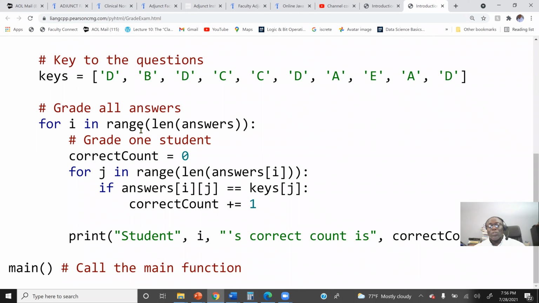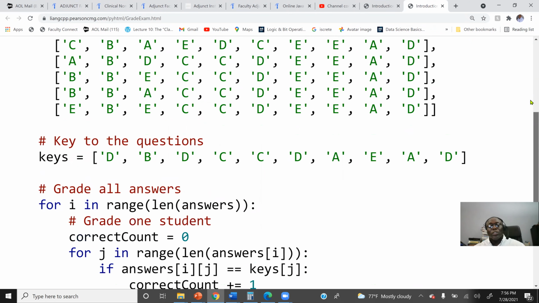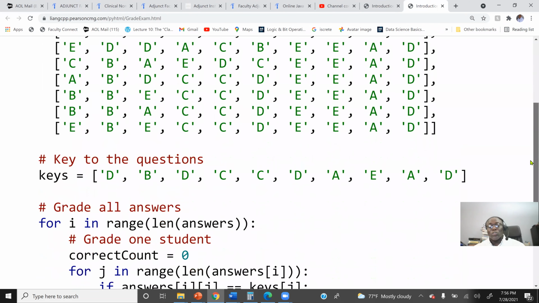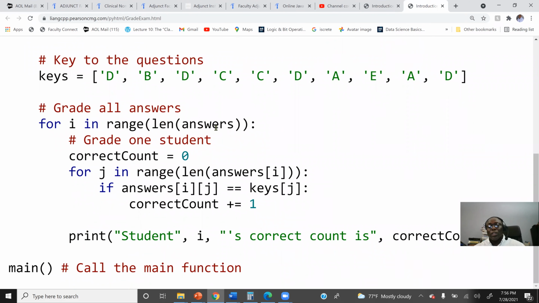So for i in range, the length of the answers. So we have the answers here. We'll go through the answers. If the answers are 50, then this will return 50. We're going to grade one student at a time. So the correct count, we are starting from 0. So we say for j in range, the length of the answers we have.